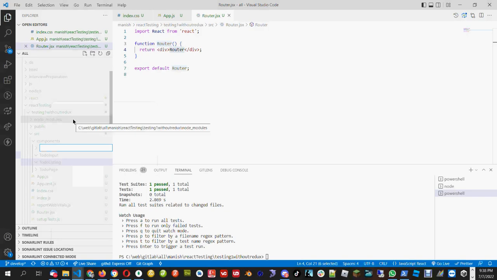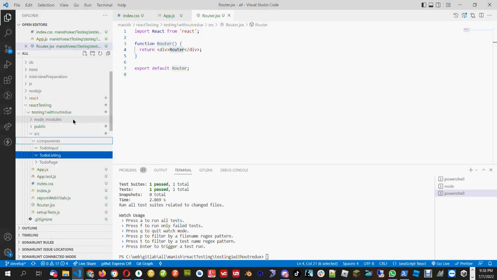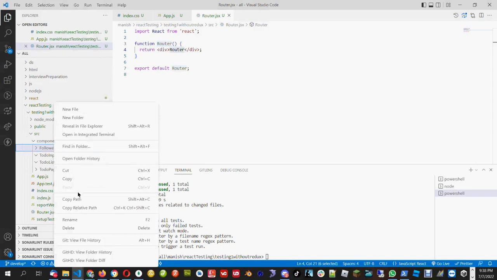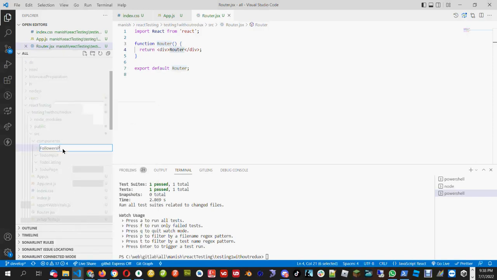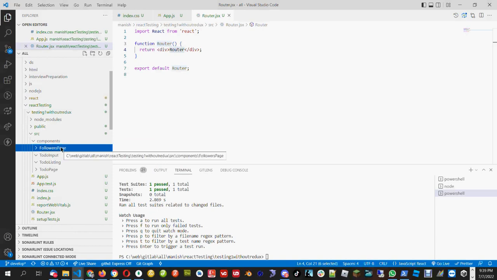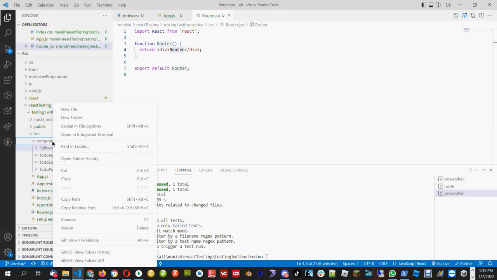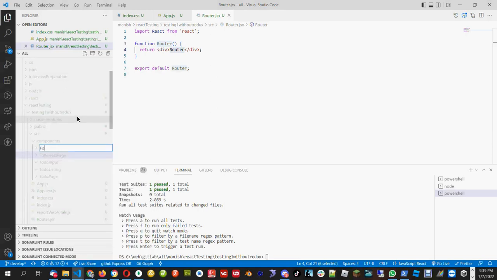Next, I will create another one, which I will call followers page, like todo page. Followers will be how many people are following me. It's some kind of follower page, though we will put some dummy followers, but we need the page for that. So this application will have two tasks: one is the todo, another one is followers. And followers will also have a list of followers, so I will create a new folder for followers list. These are all the folders which I will be creating for my application.